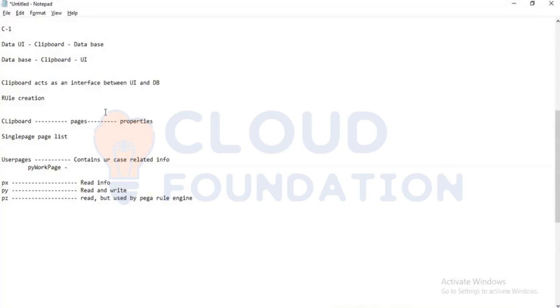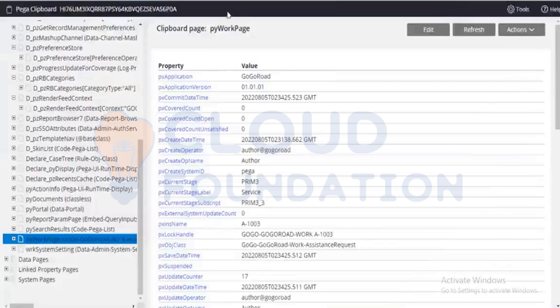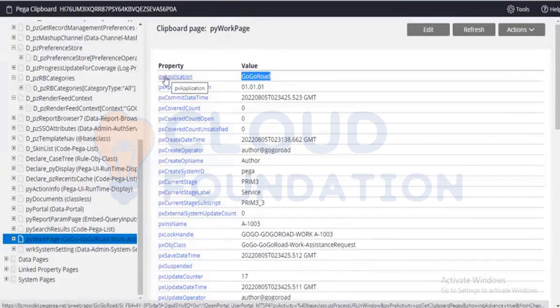Properties contain the data. Every page will have a property. Each property will hold one kind of data. Suppose you see on the PVLI work page, pxApplication is a property which holds the Go Go road value. This is a Pega inbuilt property, which you can only read.